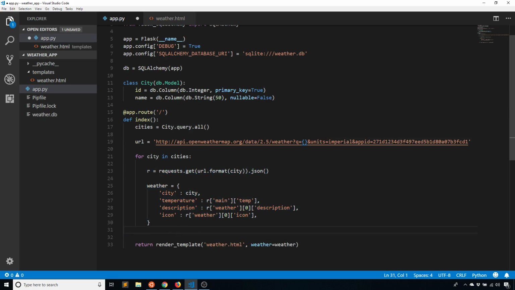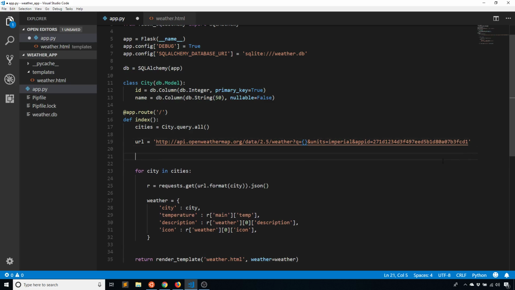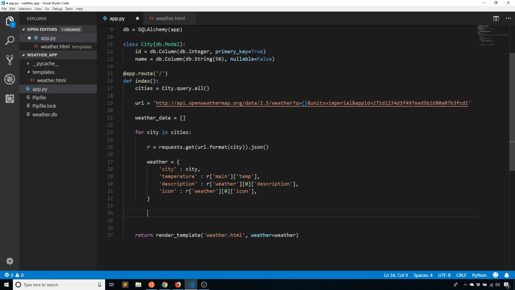So basically what it's going to do for each city in the loop is send a request to the API, getting the weather for that particular city, and put it into this dictionary. But a further thing that I have to do is create a list to hold the weather for all the cities. So weather_data.append(weather). What this is going to do after every loop is append the weather for that particular city to the list. And then in the template, I'm going to loop over that list and actually display the weather. So I'll take weather_data and pass it to the template instead of just weather.